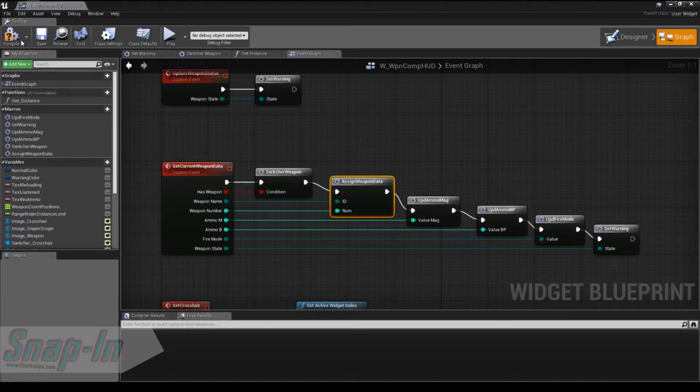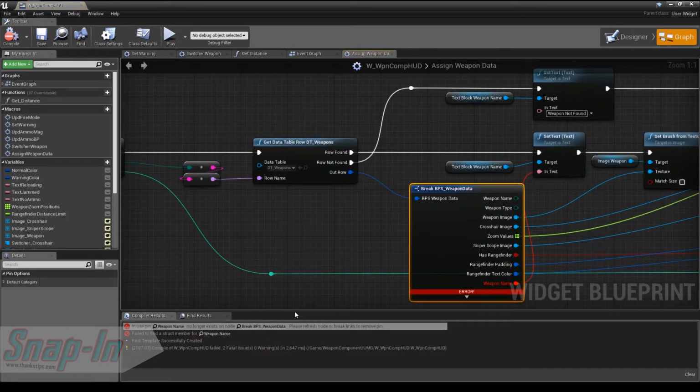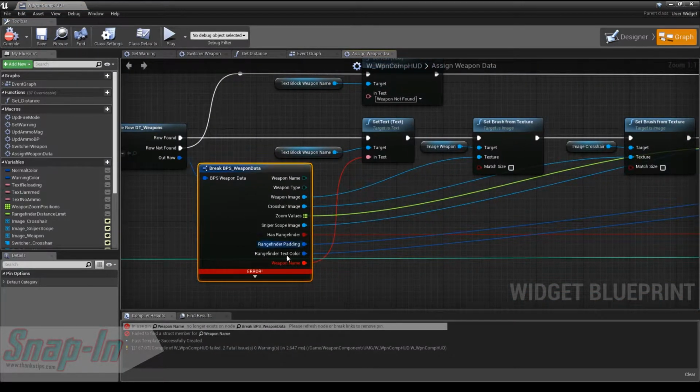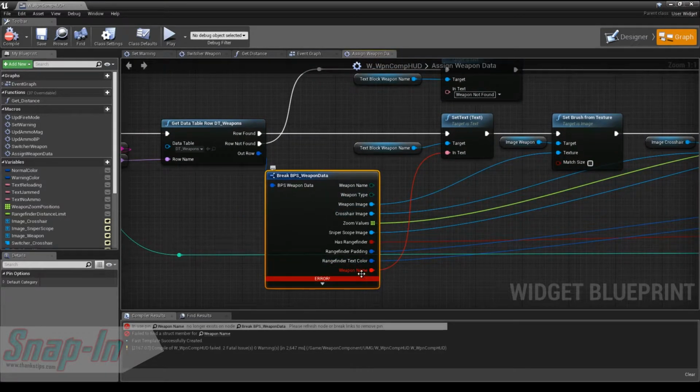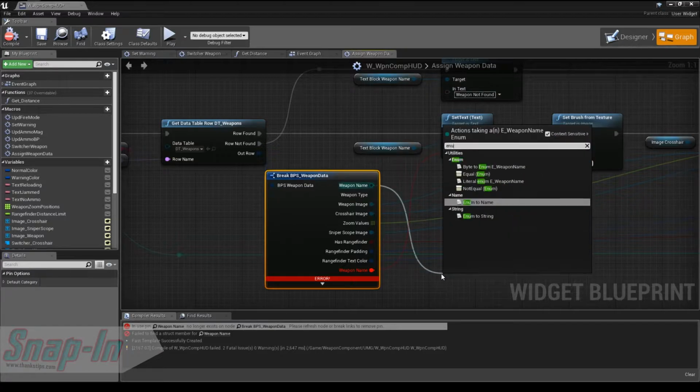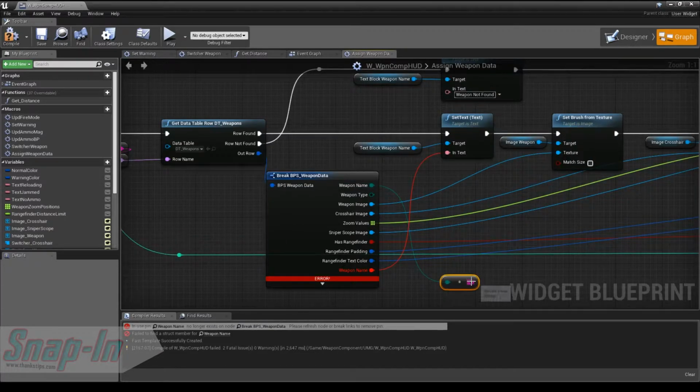Actually just save that, compile it. If you see any errors, just go click on them. So here we can see there's an error there. Because this weapon name doesn't exist anymore, we want this one at the top. Just drag that out, type enum to string, and put that into the text.